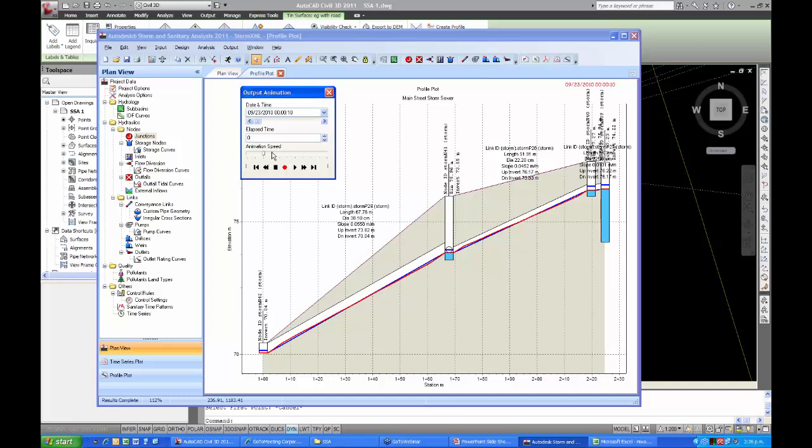So let's just turn the animation speed up a bit here. I think full speed we'll probably need. Hopefully you guys will be able to see this on your screens okay. Go play. And you should see the water filling up slowly as we go through. We've got 12 minutes elapsed time at the moment as it goes through calculating, and it's pushing that hydraulic grade line up.